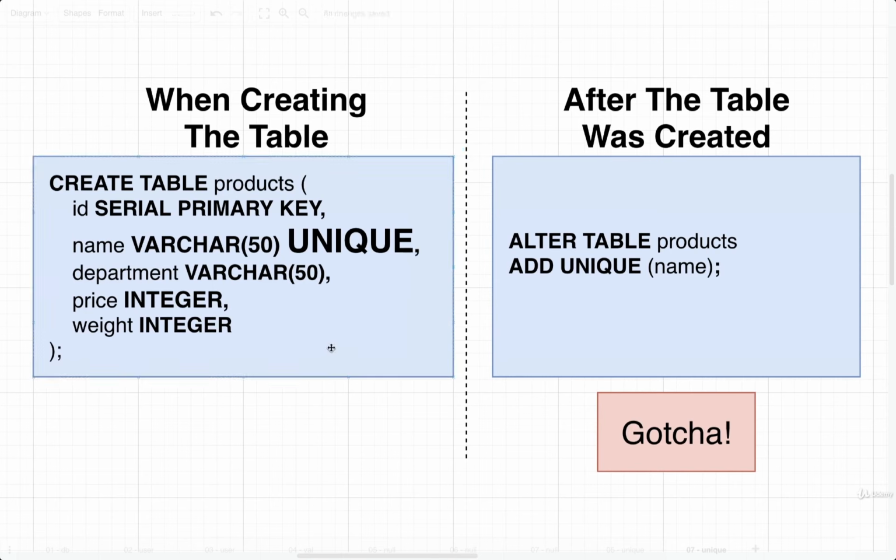If we want to add this constraint after a table has been created, then we'll write out alter table products, and we want to add a unique constraint to the column listed right here. And notice how the column has to be inside of a set of parentheses. There's a very good reason for that, and I'll show you what it is in just a moment.